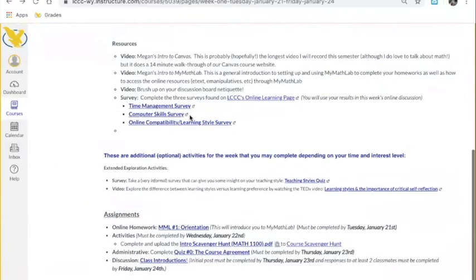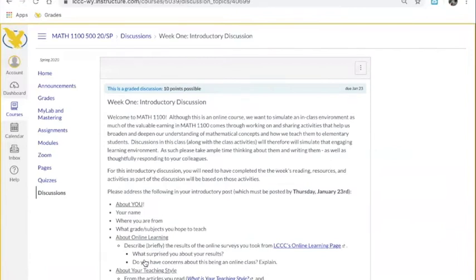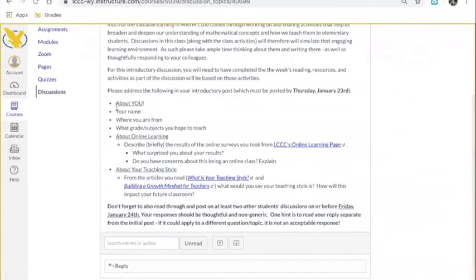Last, we've got a discussion. There'll be discussions every week. Discussions are going to be a little bit different, and I'll talk about that more in week 2. This initial discussion is just a standard introductory discussion. There's 3 parts. You're going to tell me a little bit about you, and not just me, your fellow classmates. You're going to talk a little bit about online learning. From that survey that you took, you're going to discuss your results a little bit. And then you're going to talk a little bit about what you think your teaching style might be. So all 3 of those things will be part of the discussion.